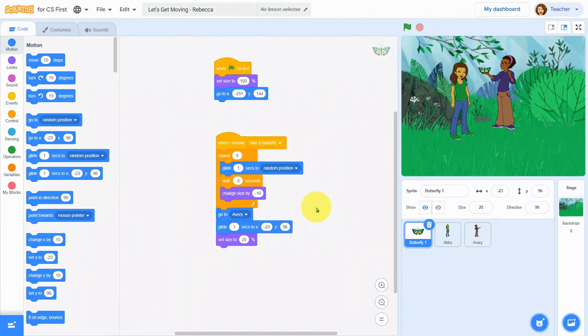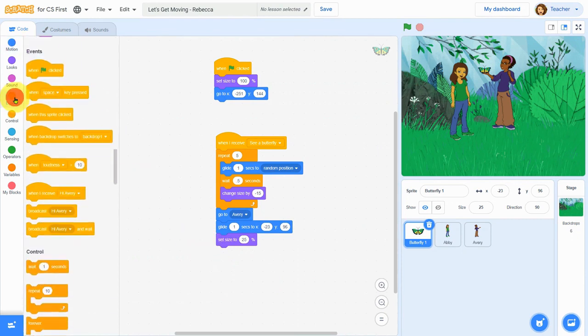So now what I'm going to do is I'm going to broadcast the butterfly's movements and let the characters know when the butterfly has landed on Avery's hand so they can have one more conversation between the two of them. The first thing that I'm actually going to do is have it change its size by -15. I want it to be more of a dramatic change, so it's not quite such a big jump when it gets to Avery's hand.